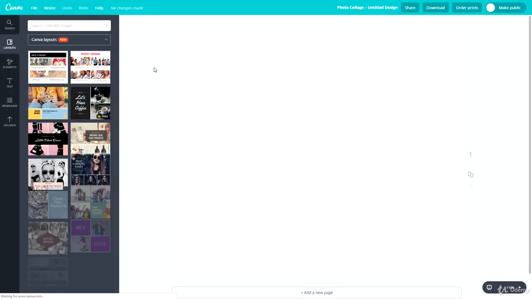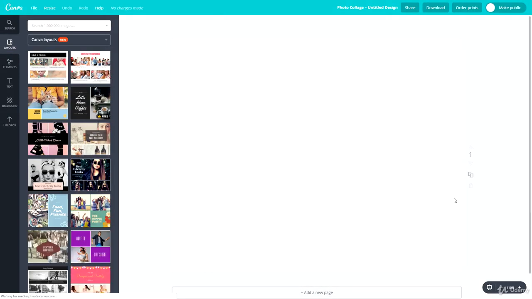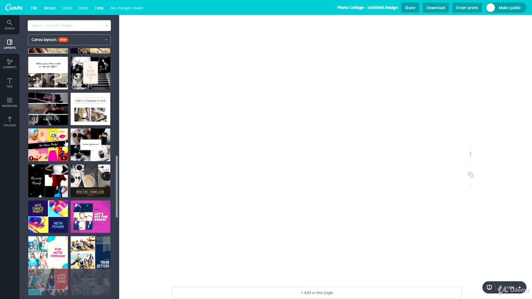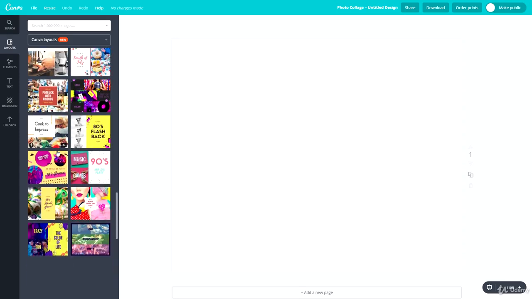On the right just here is the canvas. This is where we'll be designing. As you can see, we've currently got a blank canvas. And on the left over here are the layouts. So this is what the photo collage could look like. So let's get straight into it.